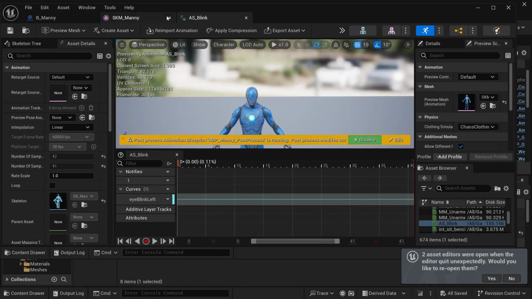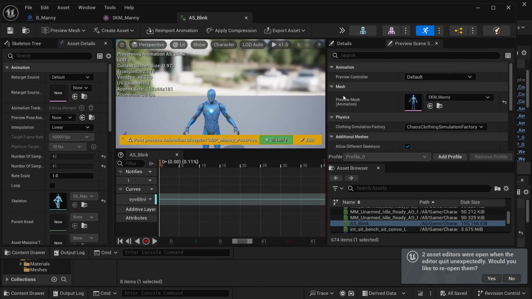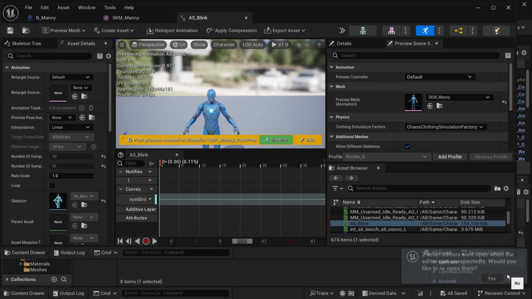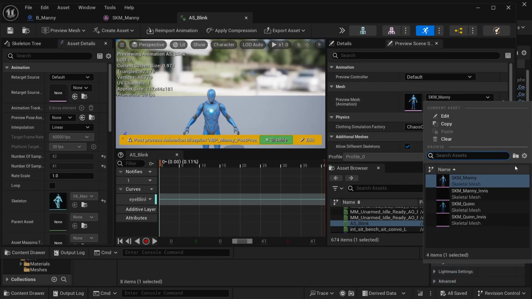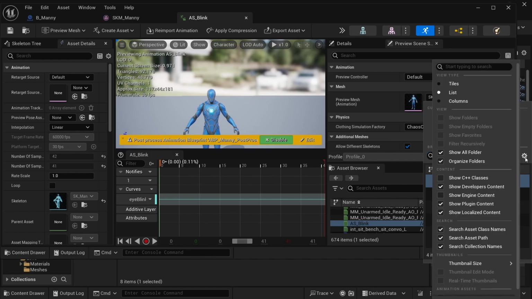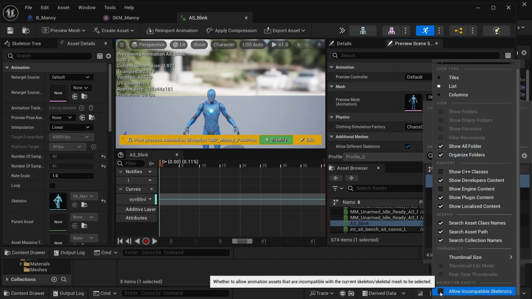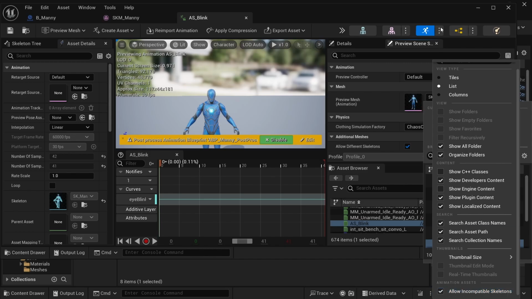But a great thing that we can do is that we can change the preview mesh. At first, you won't see her. But what you can do is you can click the gear button and then scroll all the way down and click on Allow Incompatible Skeletons.